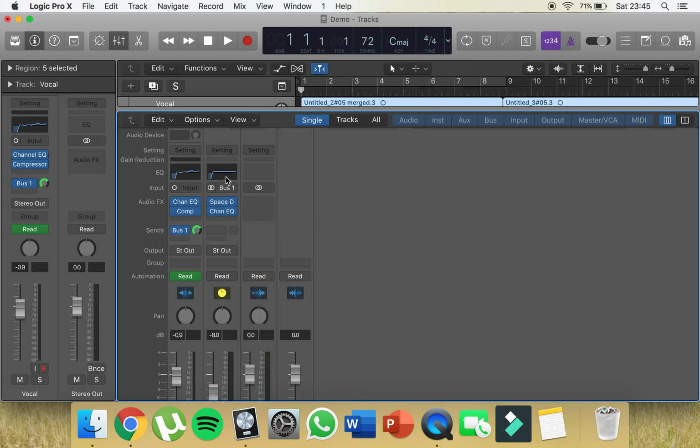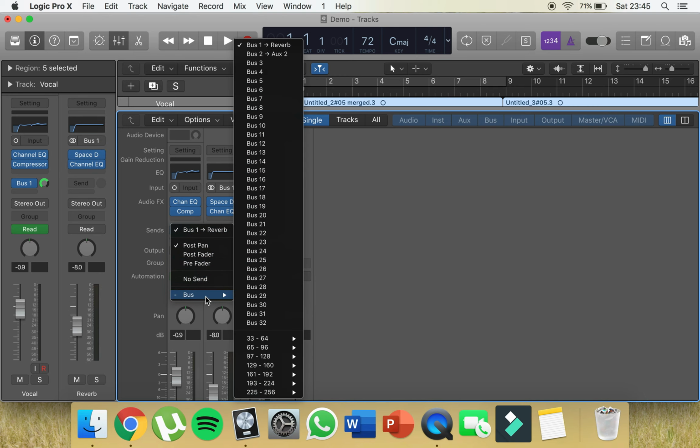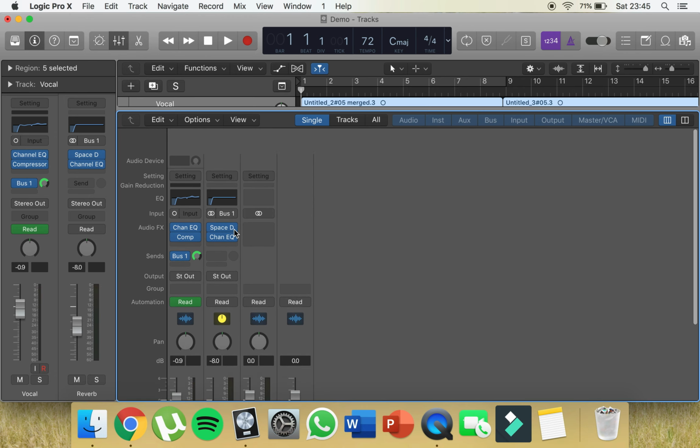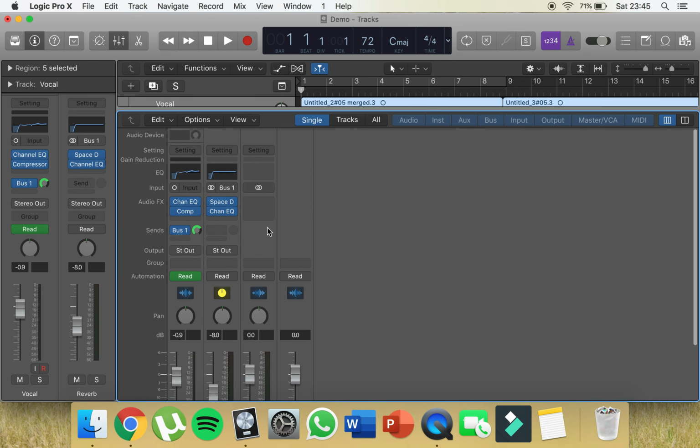And once you've done that, you're going to go to your vocal, you're going to go to Sends, you're going to hold down, go to Bus, and you're going to send it to Bus 1. And you can see this green wheel next to the bus. This is how much of the signal you're going to send. So I have it set to 0 dB, so it just sends the entire signal that hasn't been increased or reduced in any way.